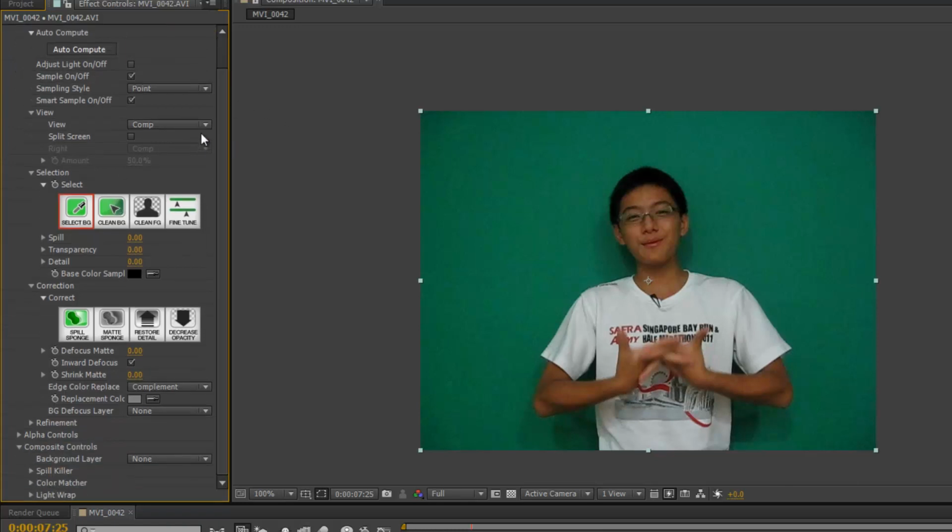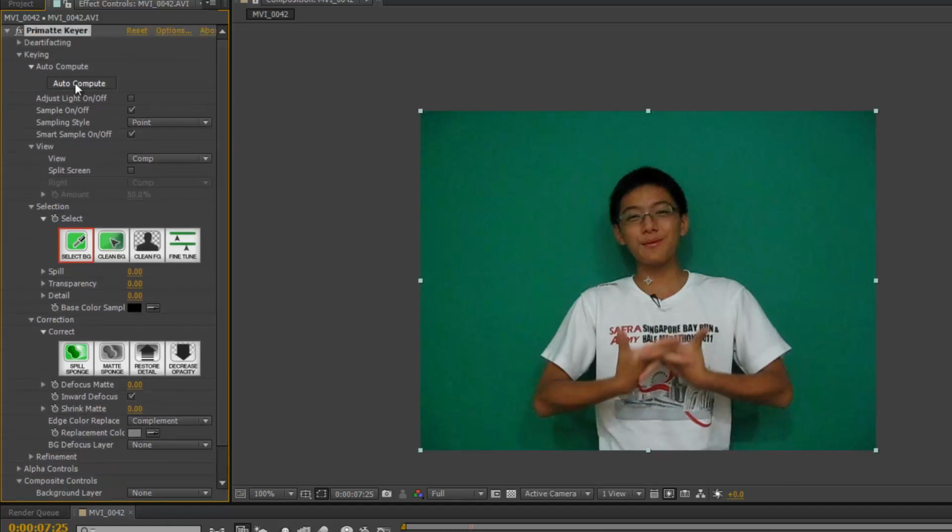Alright, now in keying, there's a big button here that says Auto Compute, which will allow the software to do everything for you and give you a nice key. But Auto Compute is not that great because there are some minor errors and issues with it, so I usually don't use it. But if you're feeling lazy, then just click Auto Compute and you should get a nice key already.